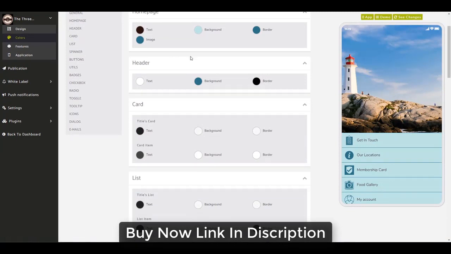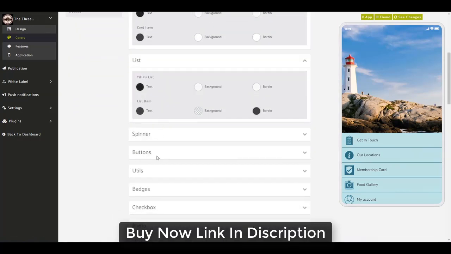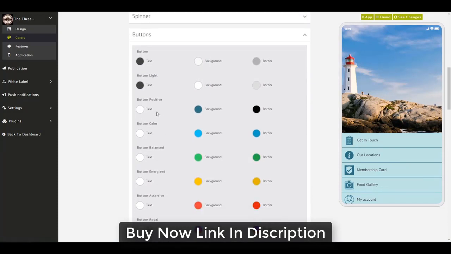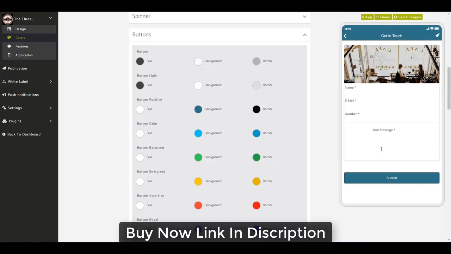When we start customizing some of the features inside here, we'll find that we might need to edit the card, we might need to edit the list, maybe some of the buttons. The button was the only other one that I did change at the start here, which is button positive, which is the one that's used by the form. So if I go into the Get in Touch thing again, you can see that we have this dark sort of blue colour on the button with a black border and a white text on it as well.